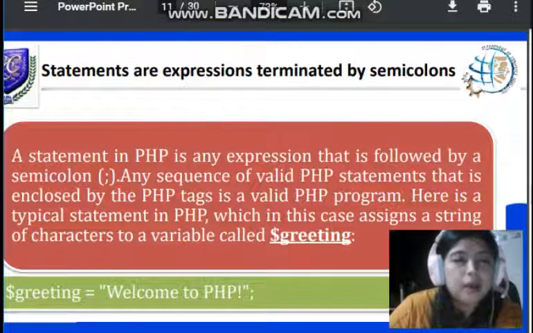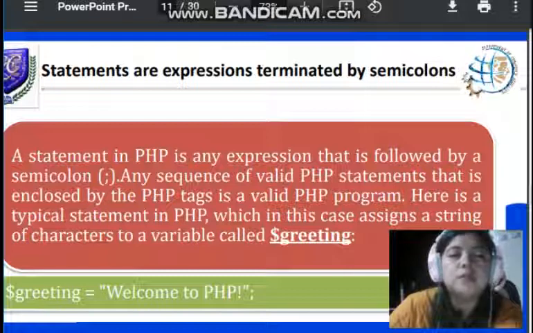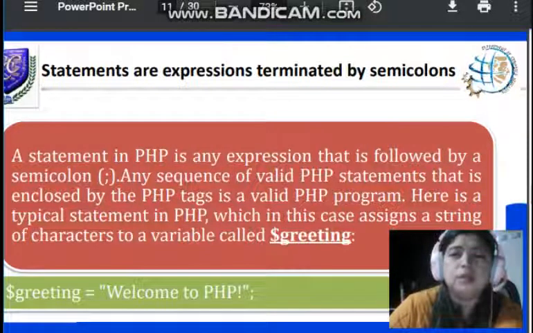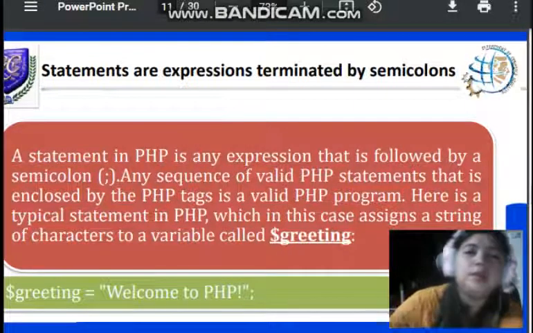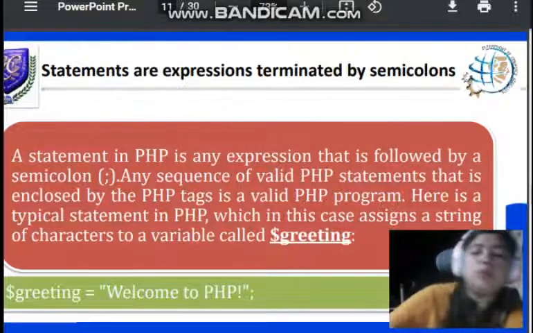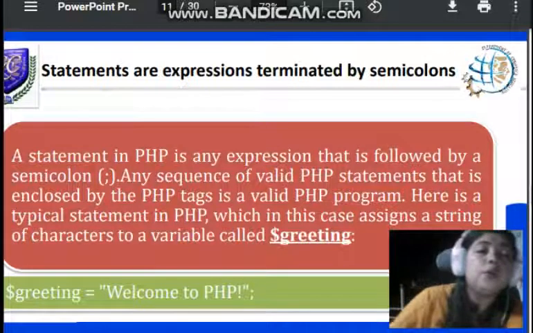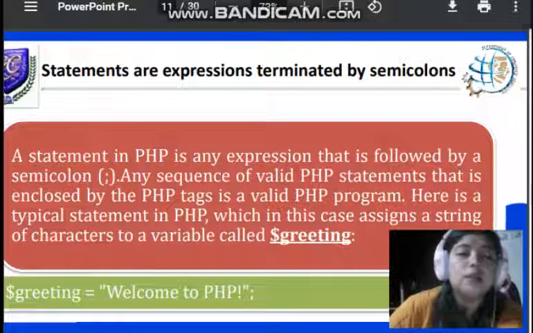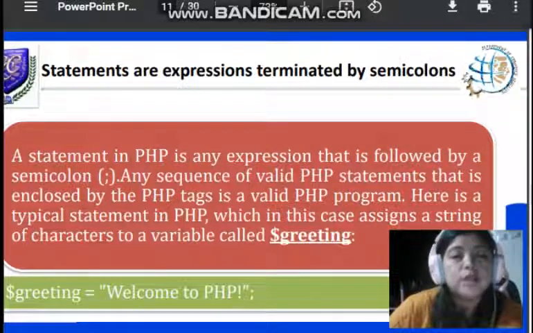So again, going back to this, statements are expressions terminated by semicolons. A statement in PHP is any expression that is followed by a semicolon. So katulad ng nabanggit kanina, when you end your statement, it should have a semicolon at the very end. Any sequence of valid PHP statements that is enclosed by the PHP tags is a valid PHP program.